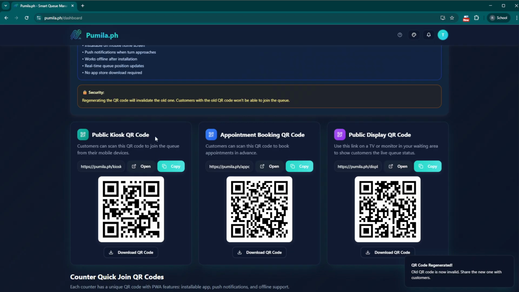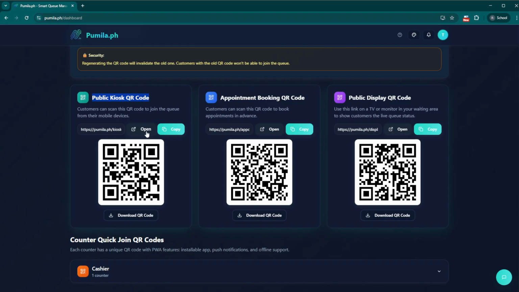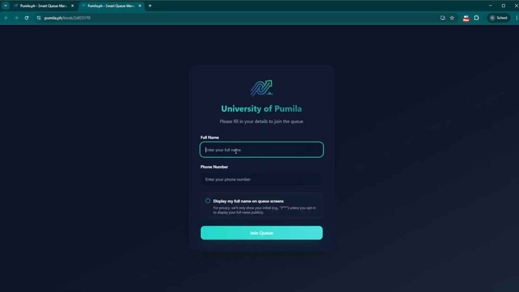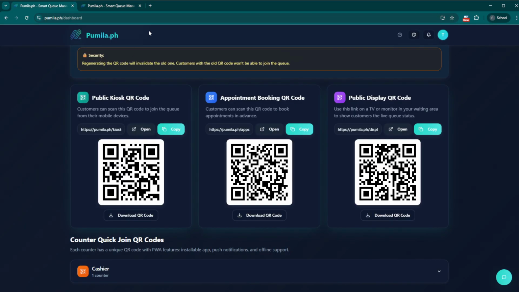You also have here the public kiosk QR code. You can click open. When you click open, this is the form your customer will fill up. You need to put this on your front desk if you want your customer to fill up this form. So you must have a monitor and a keyboard.